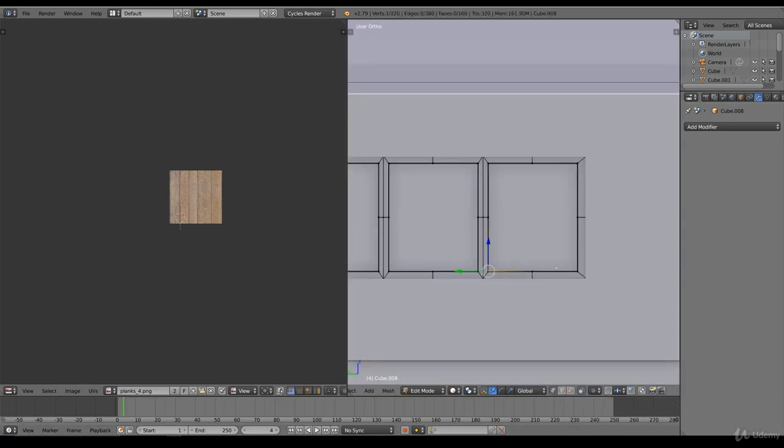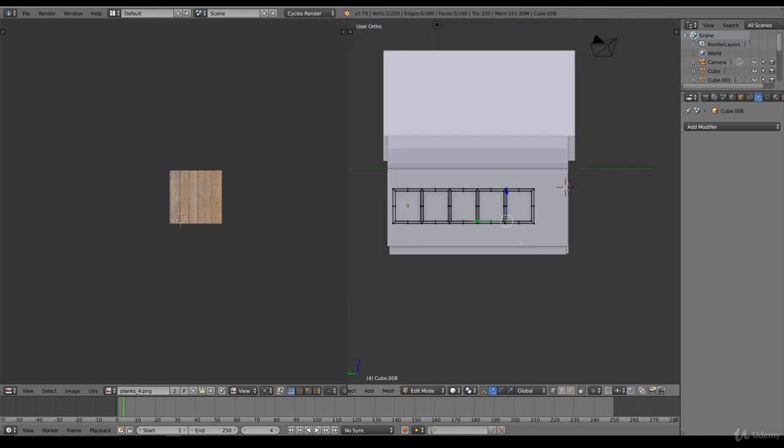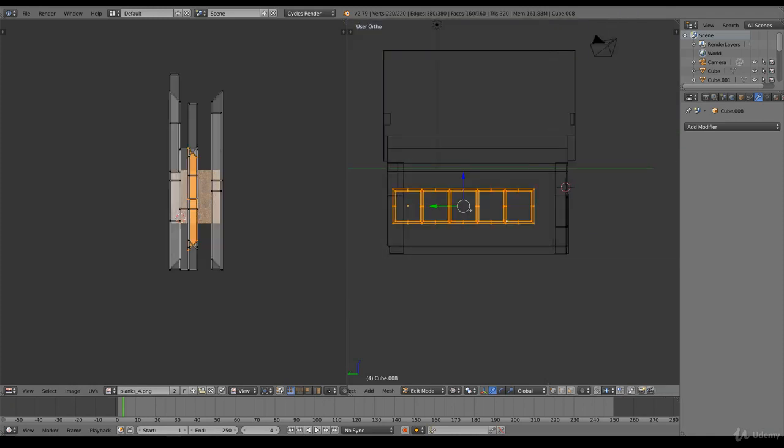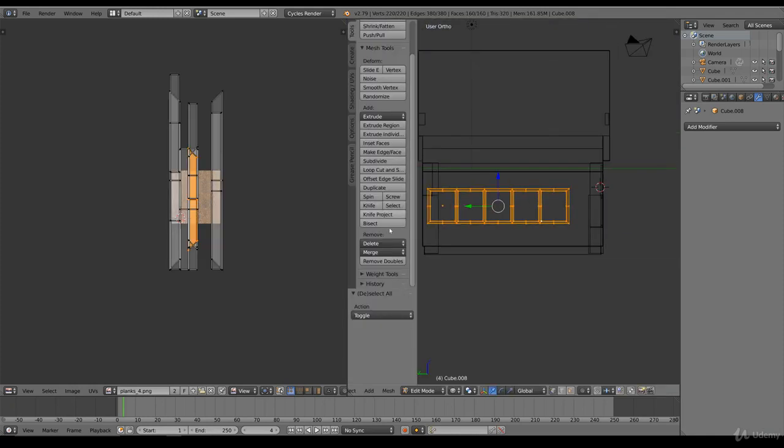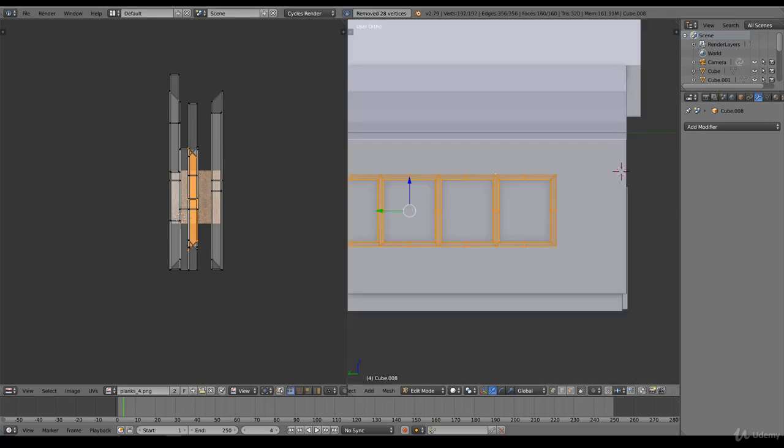And before you duplicate it, it's very important to select all of these and remove the doubles, because otherwise you will have a challenge when making a projection. So that was still a quick tip. All right, pause the video again.